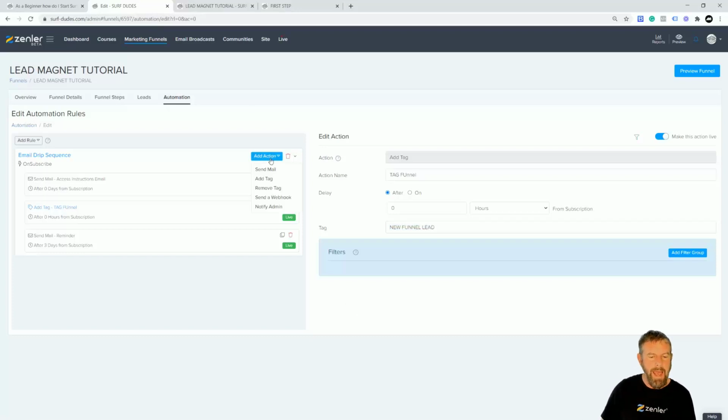Now if you want, you can add another action, which is to notify yourself. You can put a notify admin, and it will then send an email to you showing someone's joined up. Only you will receive this. You can put customizations in there if you like. Again, check out my video and lead magnet video, which shows you how to do that.